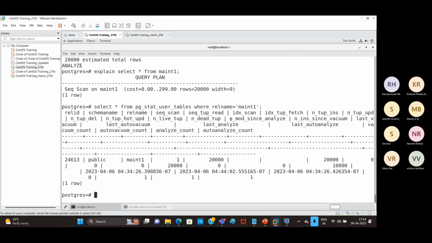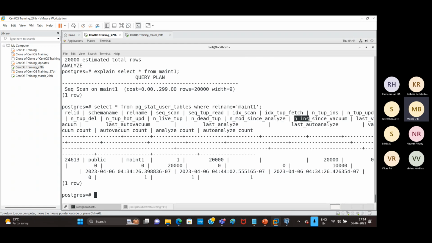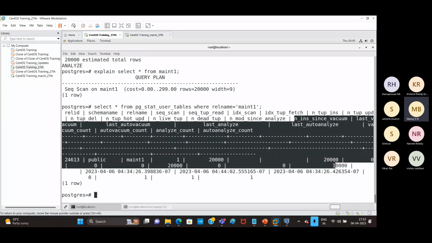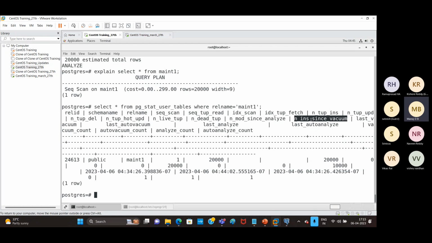See here, guys, as of now n_mod_since_analyze shows 0 rows. Before it was 10,000. But if you observe, we have still not done the vacuum. The since-vacuum count is still 10,000 only. I will show you another scenario and explain clearly when we need to run the vacuum. We still need to run the vacuum for these 10,000 records. As of now, update statistics is up to date.